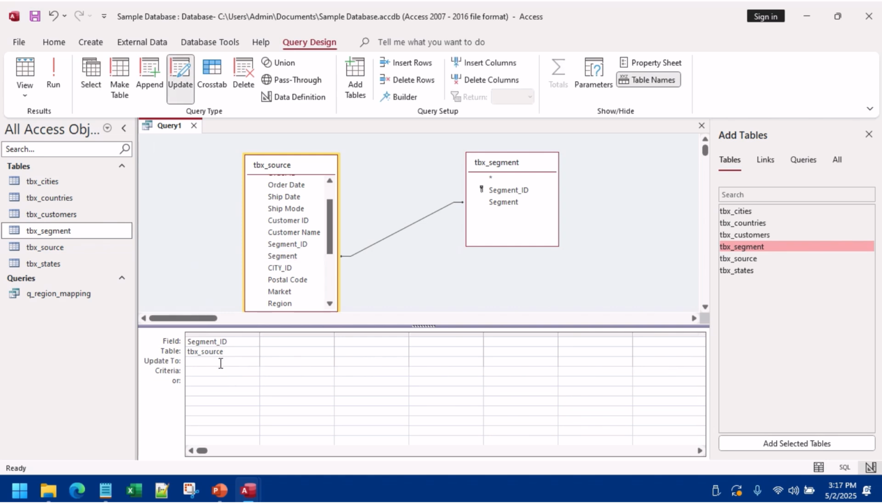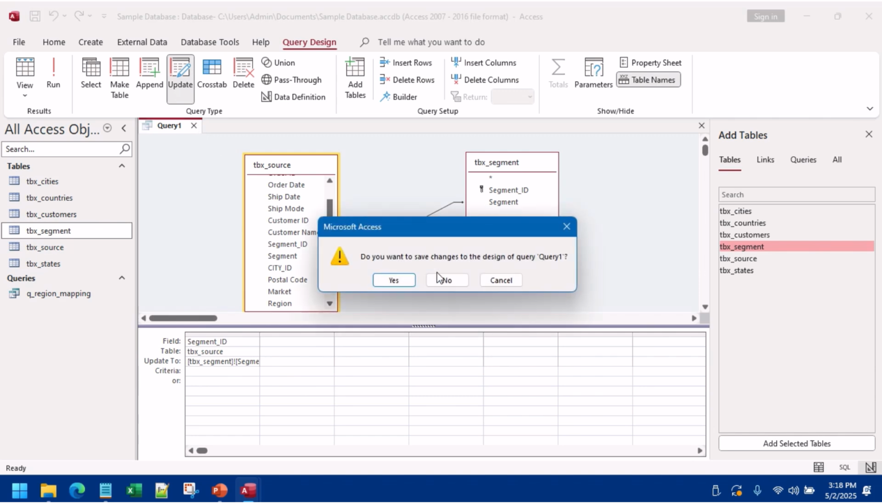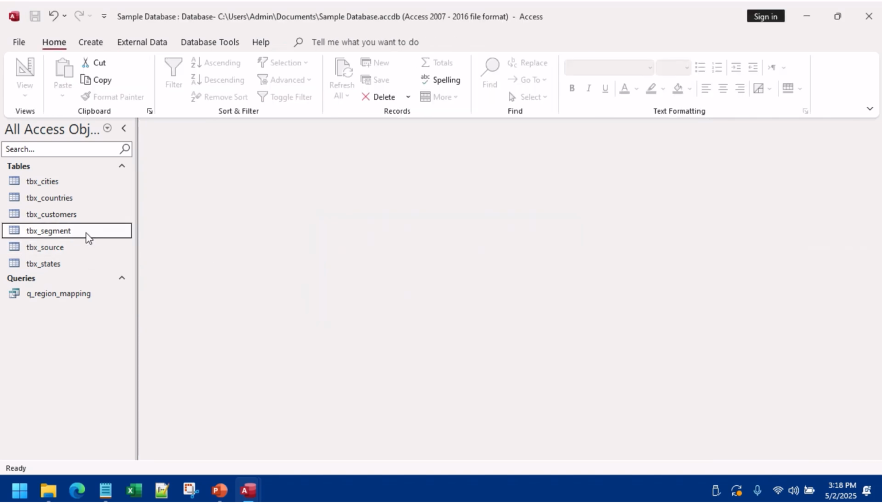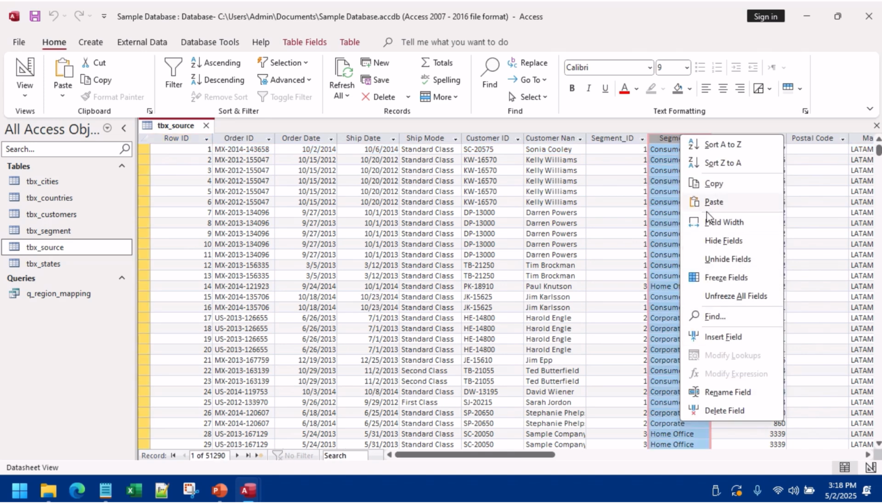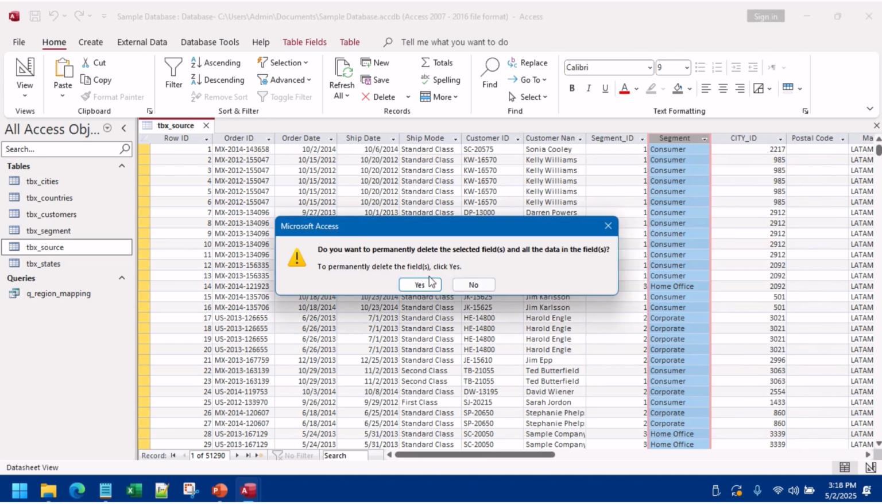Update query, tbx segment. Why am I writing tbx and q underscore? Because whenever you do programming, it will be easy to understand whether it is a query, a table, or a stored procedure, like that. Run it. Done. Close. Now coming back to tbx source, delete field. Done.